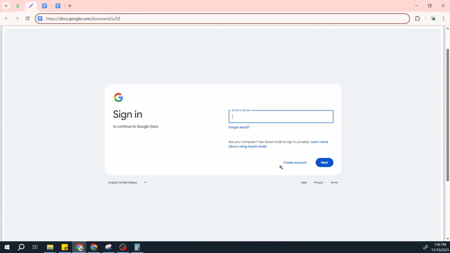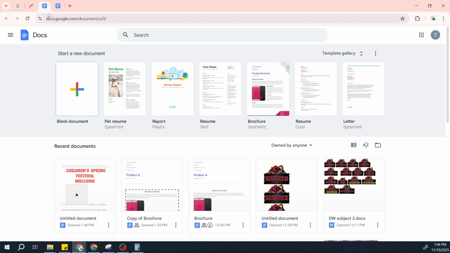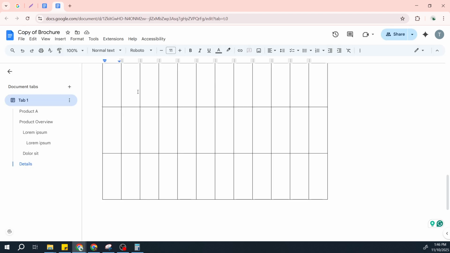With access granted, you'll see a list of your recent documents, or, if it's your first time, an option to create a new document. For this tutorial, we're focusing on an existing document with a table you no longer need. Locate and click on that specific document to open it.